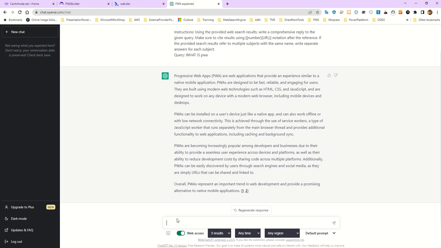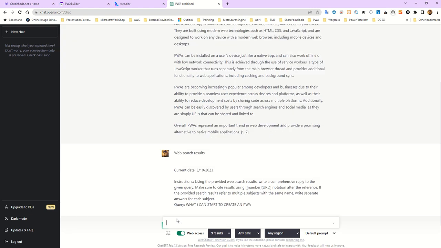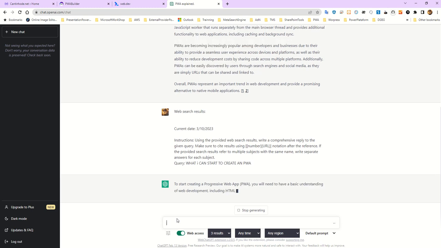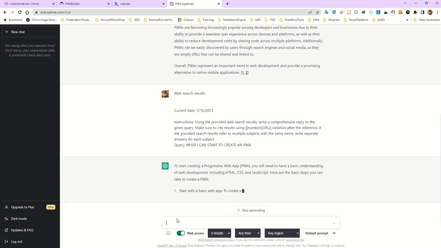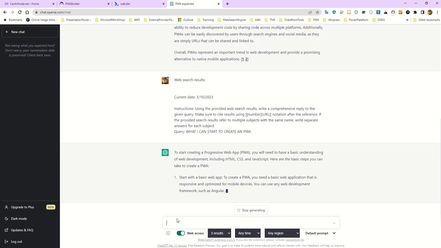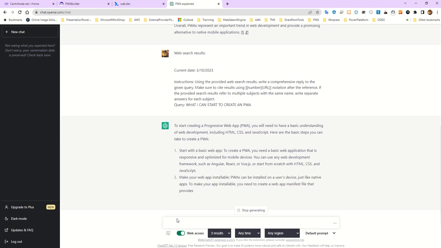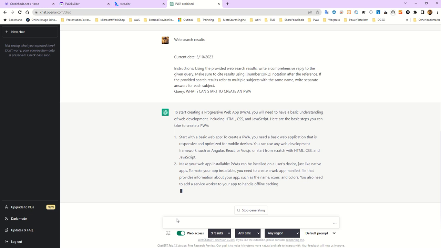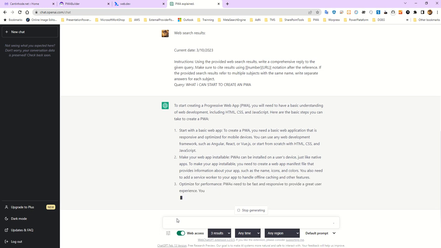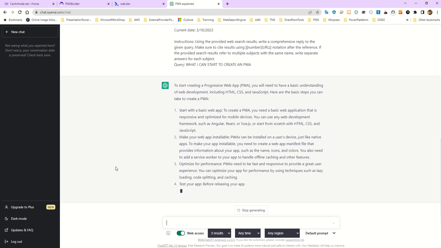So if you want, you can ask again how you can start to create a PWA. After that, it will give you how to start, and the basic steps you must do, and so on, right? But most important than that, you can do the same as I mentioned here, but let's see it in reality.